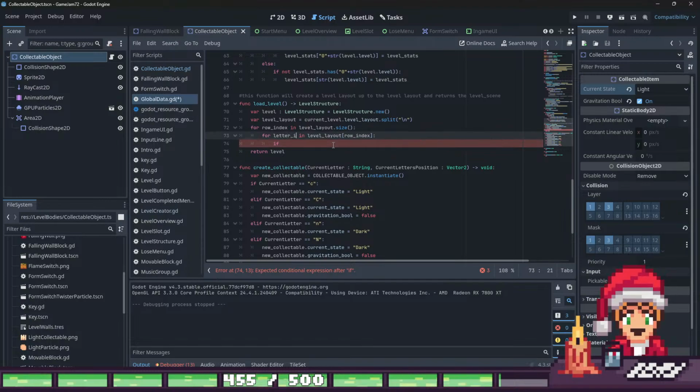For letter index in this one dot length. So what we send over if level layout row index letter index.